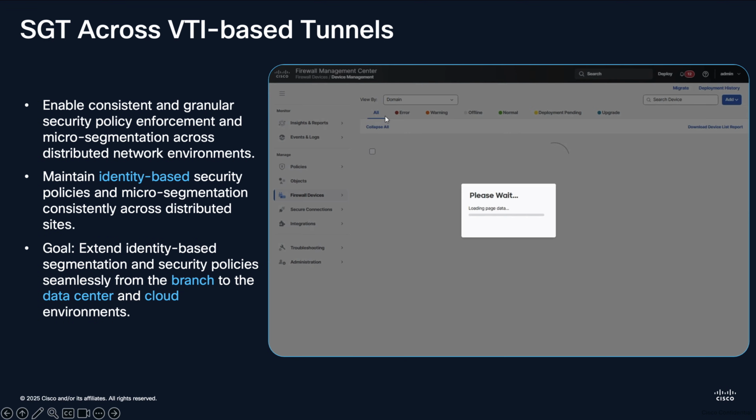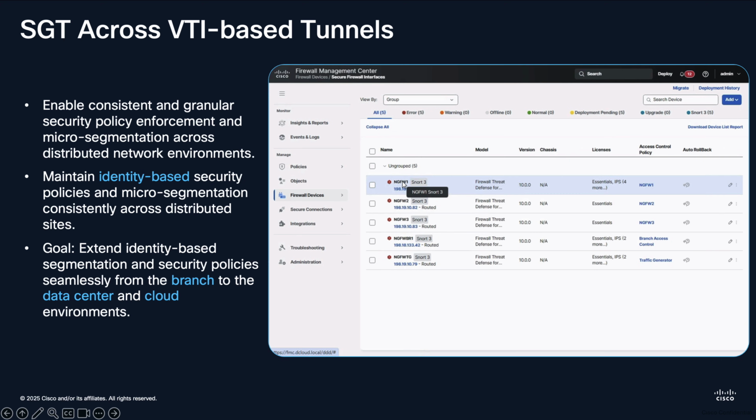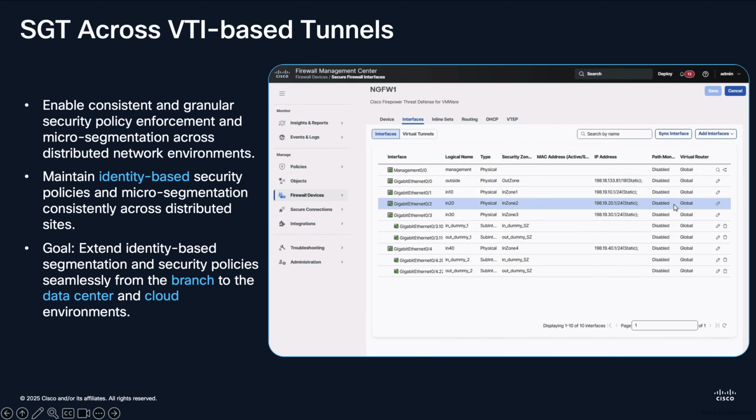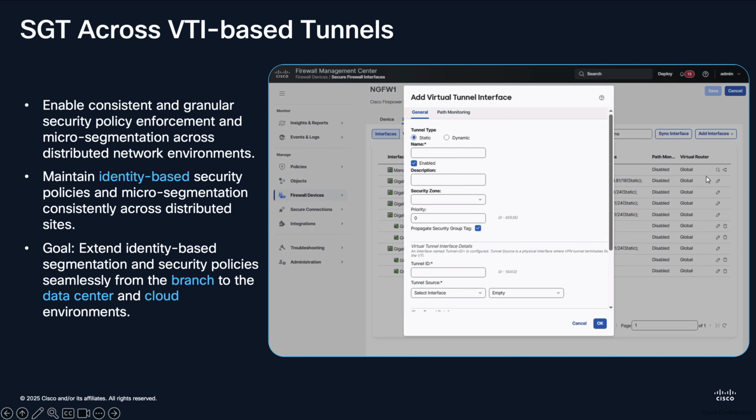So DVTIs and SVTIs can receive and propagate those SGTs across the tunnel. And then again, if needed, you can mix FTD and ASA devices in your deployment. So here's what the configuration will look like.